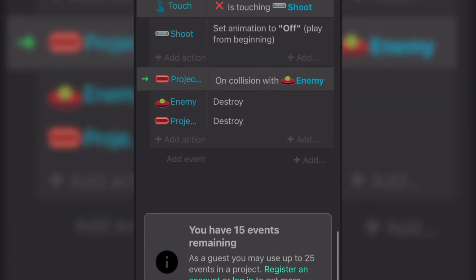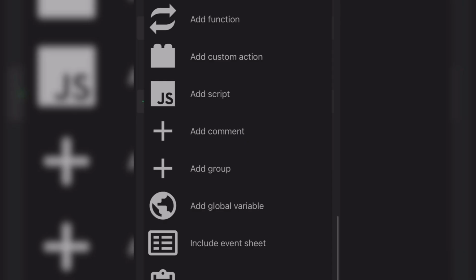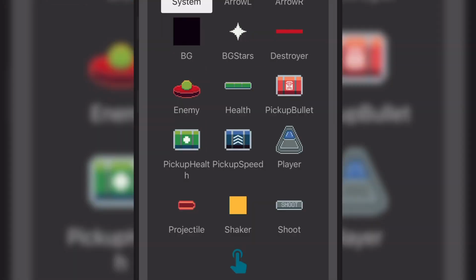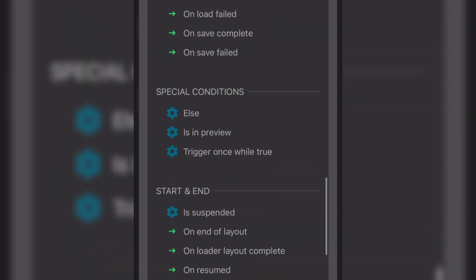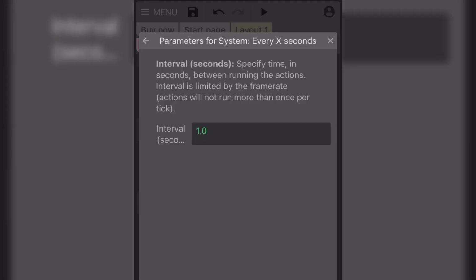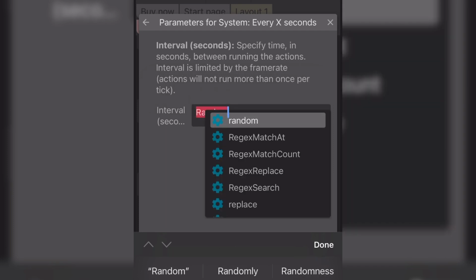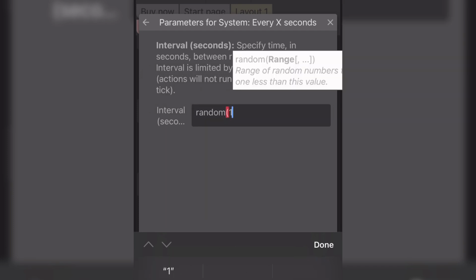I was starting to get pretty concerned about running out of events to do all this stuff. I have 15 left. I still needed to add in pickups, a scoring system, which I am notoriously bad at. Like, I got negative 1,500 points playing one of my games before. And then I also wanted the enemies to speed up over time, which wildly enough, I end up figuring out in like one event.